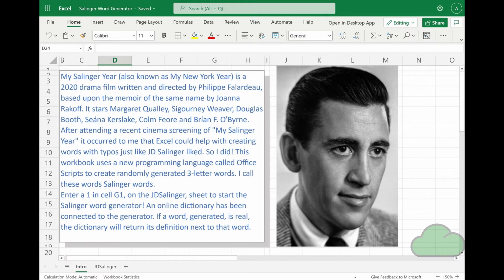My Salinger Year, also known as My New York Year, is a 2020 drama film written and directed by Philip Falardeau, based upon the memoir of the same name by Joanna Rakoff. It stars Margaret Qualley, Sigourney Weaver, Douglas Booth, Shauna Kerslake, Colm Feore and Brian O'Byrne.